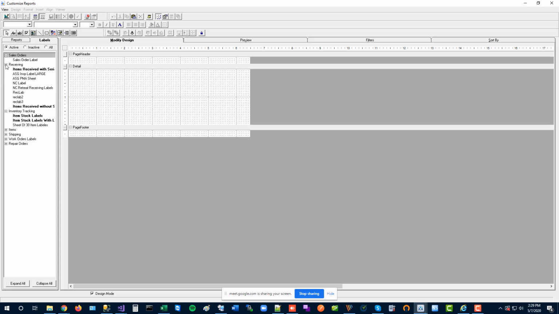What we try to do is have an option to print labels anywhere where you might be putting inventory into the system or taking it out. Primarily when you're receiving inventory, so we have labels for receiving documents. So after you receive the inventory into stock, you can print off labels based on what you received.